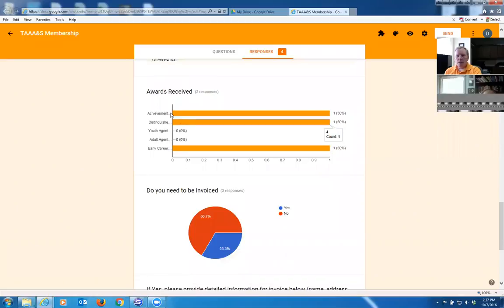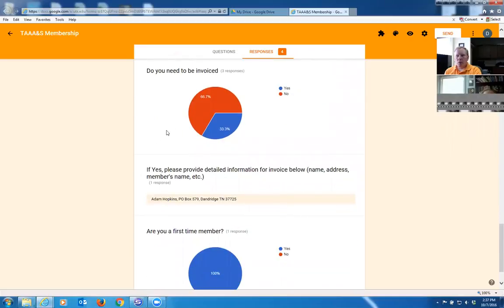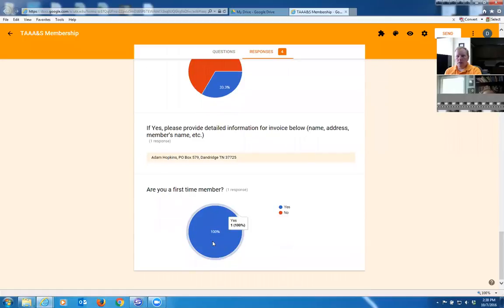The responses for the awards, have you received any of these? The invoice, a yes or no, again, shows you the bar chart. First-time members, yes or no. The reason that we have this is because we added this question after. We can change that.